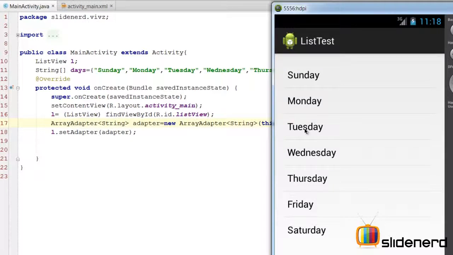But now if you click on this, nothing actually happens. Click on Monday, Sunday, nothing actually happens. For that we need an event handling mechanism, right?